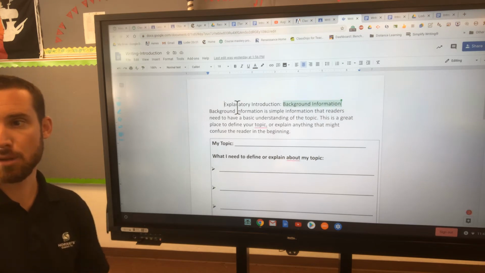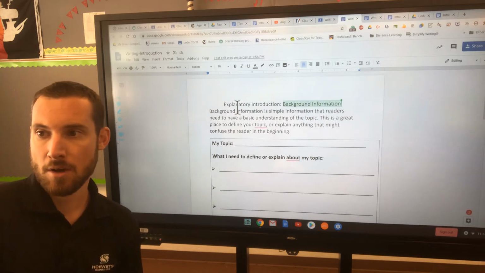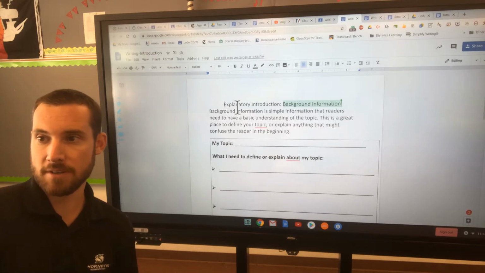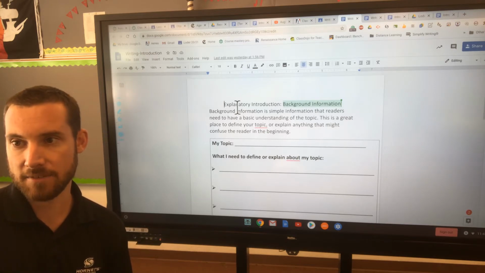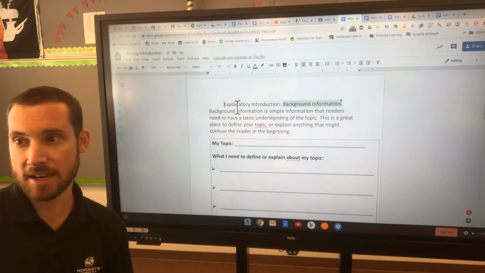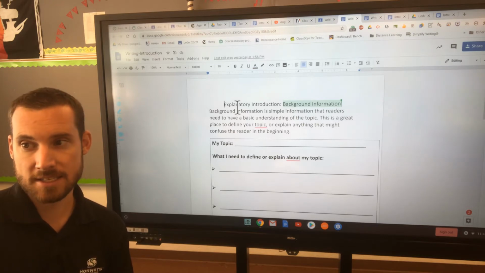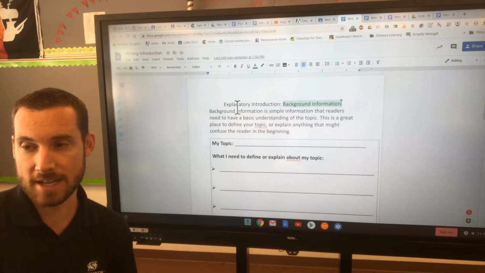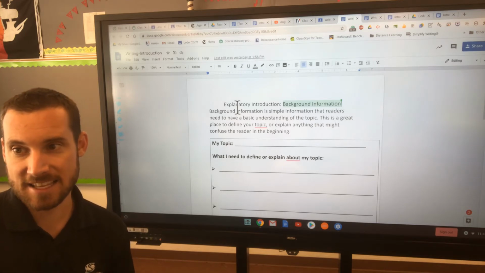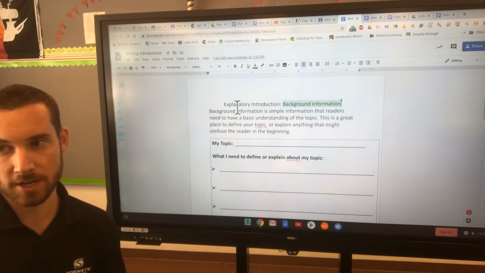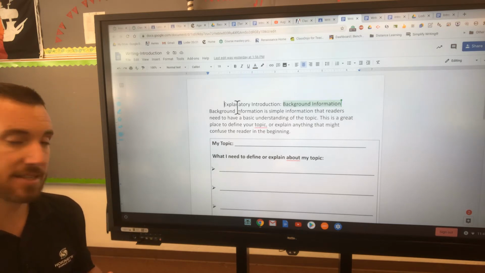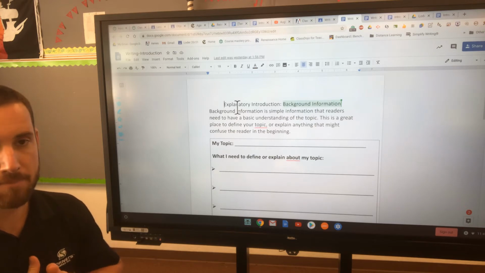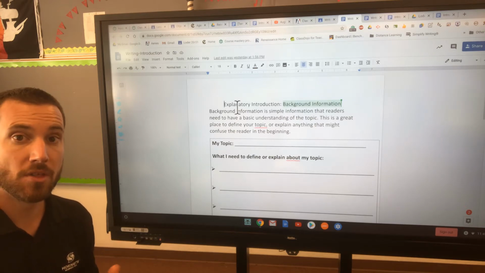So it says an explanatory introduction. Background information is simple information that readers need to have a basic understanding of the topic. This is a great place to define your idea or explain anything that might be confusing to the reader. So really, it's how we define things. So let's go ahead and put in background information for the library example.